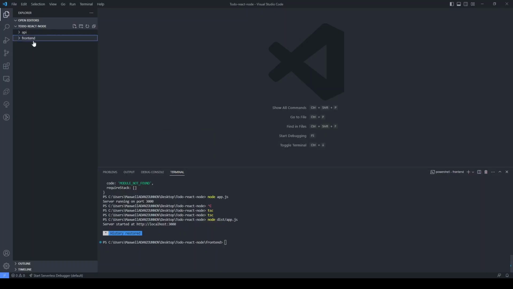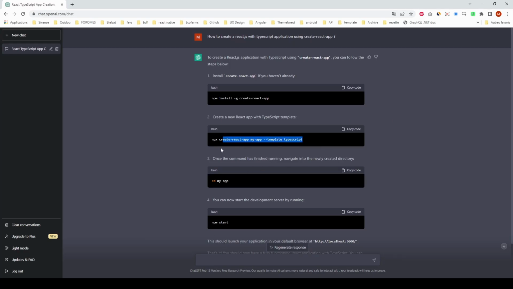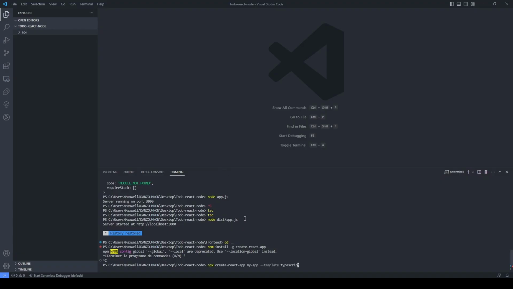We specify that we want this app in React.js. So let's actually delete this folder and move back, and copy and paste this. No, sorry, not this one, but this one. Just copy and paste and change the name. So we will call the app front.